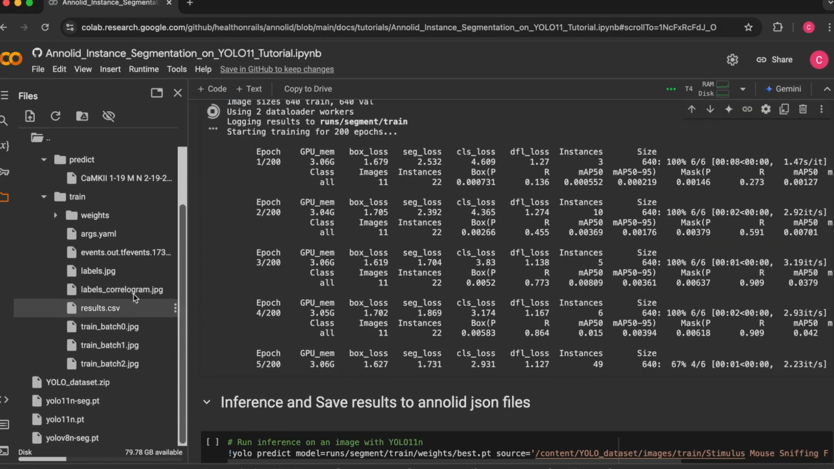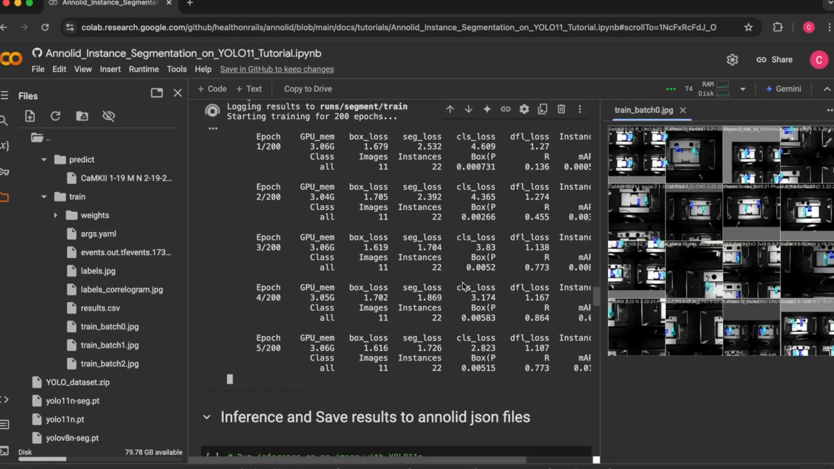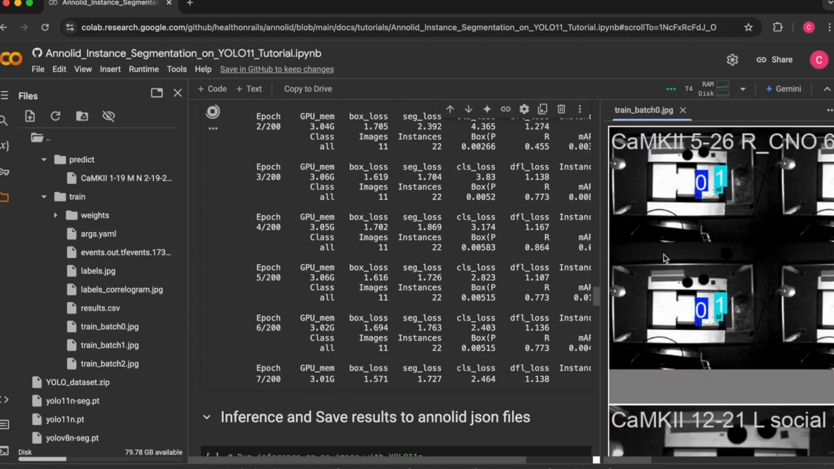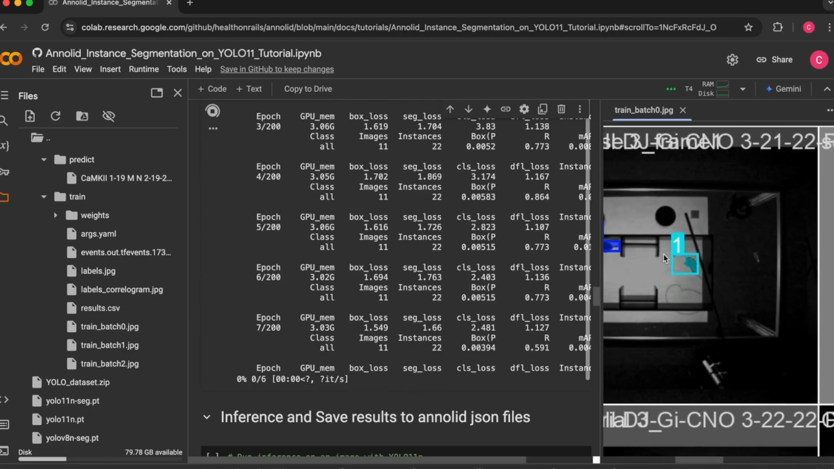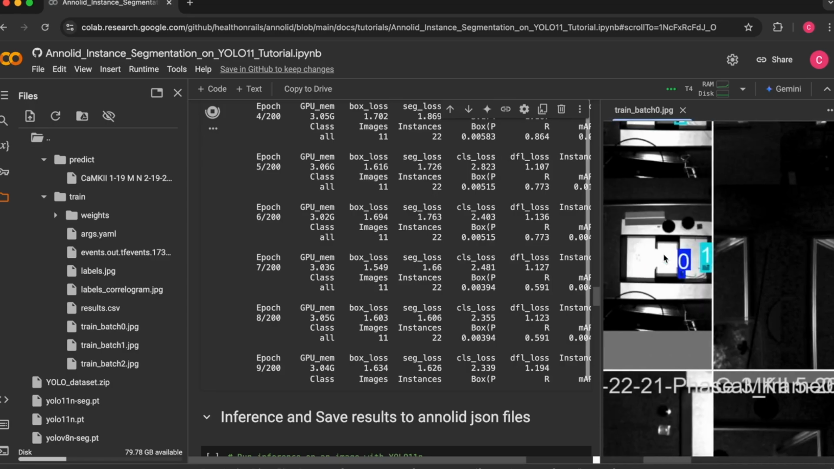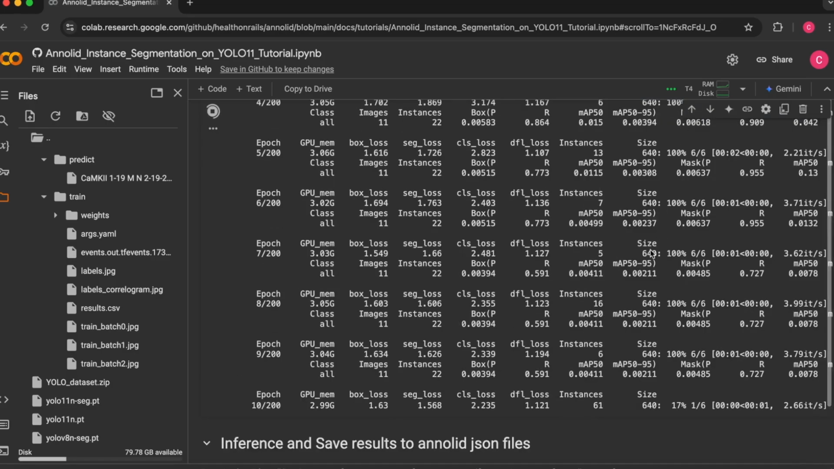Then we will open the weights folder, then close them both. Let's open the labels.jpg file. All right, and here we go. These are the labels for our training data. Okay, let's close the image viewer and let's open the labels_parallelogram.jpg file.